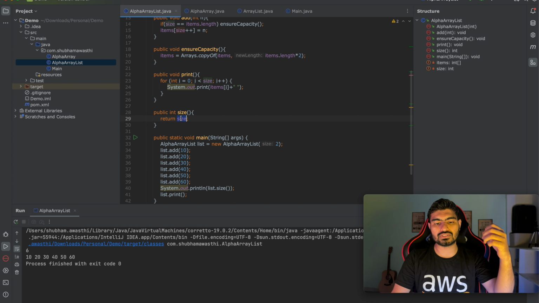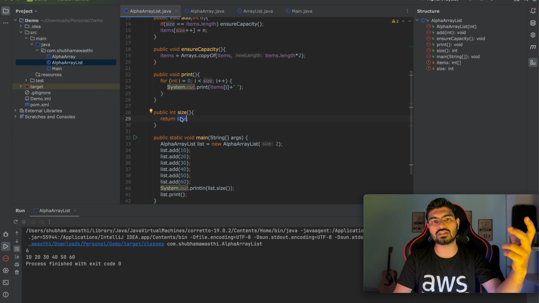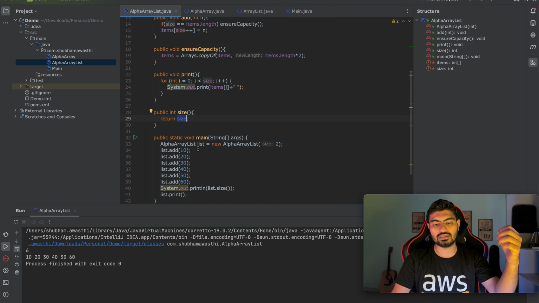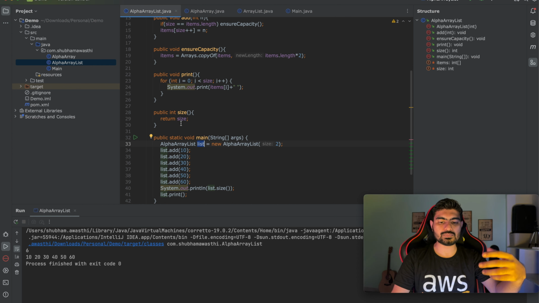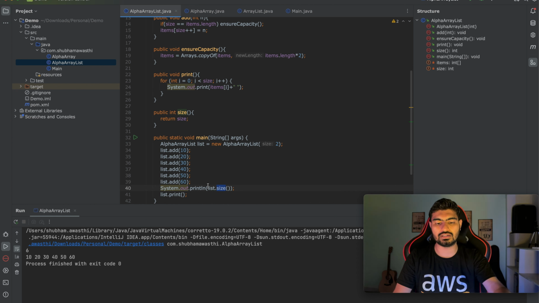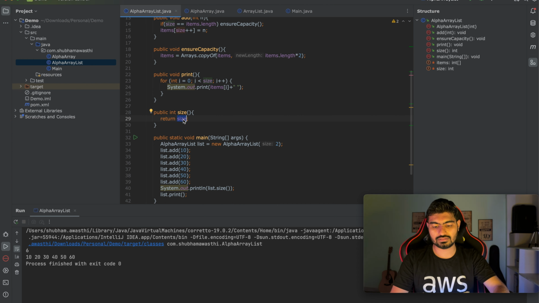So this size will give you how many items are there, what is the size of the array based on the items that you have added, right? If you want to get the actual size, this is the current size. Actually this is correct. If you check 1 2 3 4 5 6, right? Now if you want to get the full size of the array, for that what we will have to do is items dot length basically.